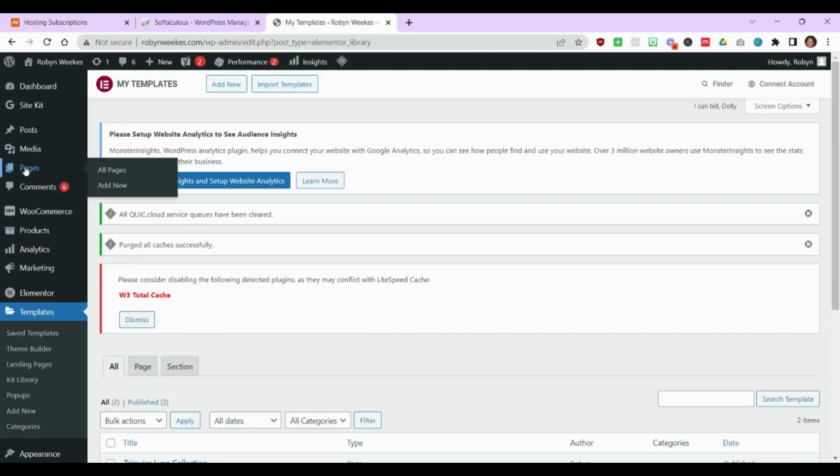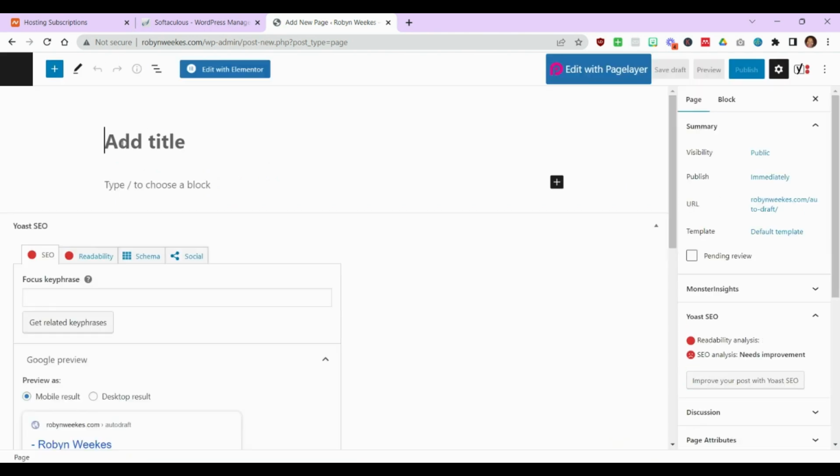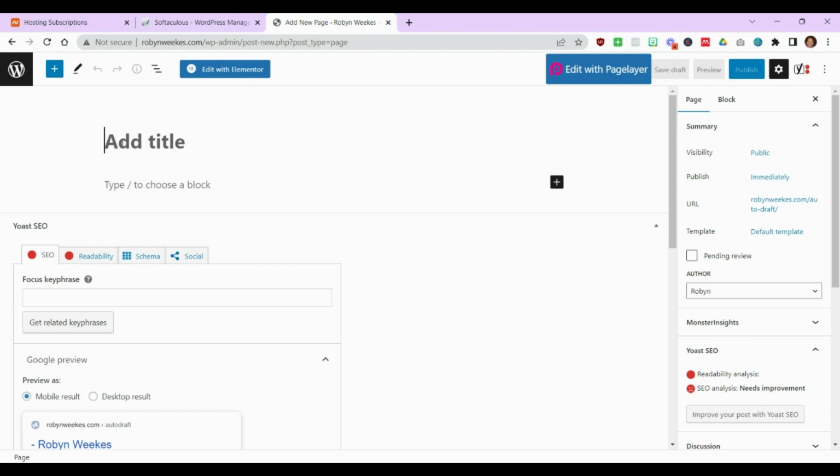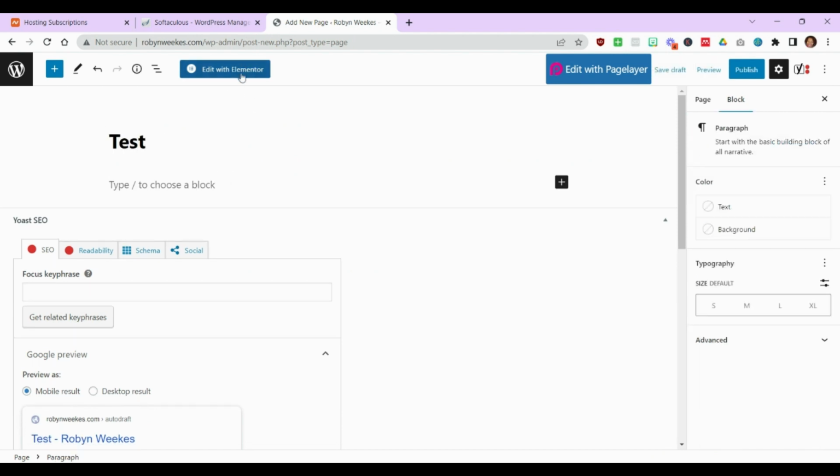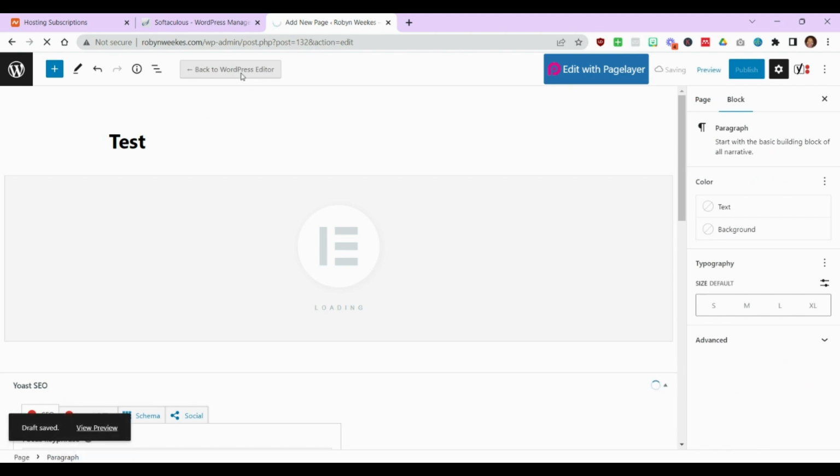So now I'm going to create a whole new page. So let's add a page. Add new. And we're going to just call this test. Edit with Elementor.